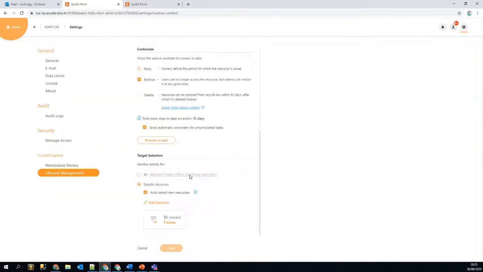You will also notice this additional option that I select. It's the auto select new resources. Even though I excluded some of the sites, for example, my finance site, you can still tell Syskit Point that everything that's created fresh, so every new team or group, let them be included in the lifecycle management. Again, you can modify this selection whenever you want. So if there is another site that needs to be excluded, you can always come back here and do that.